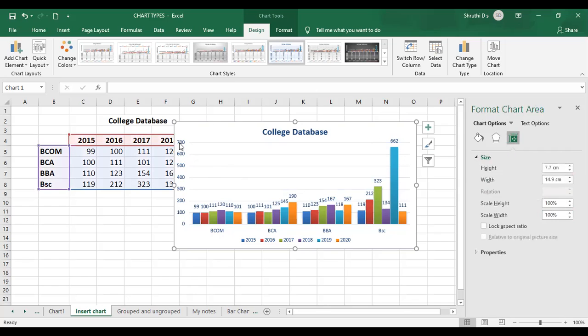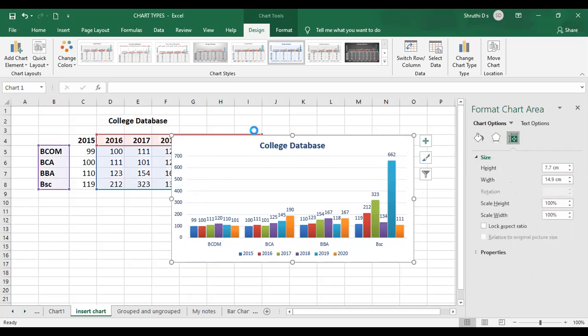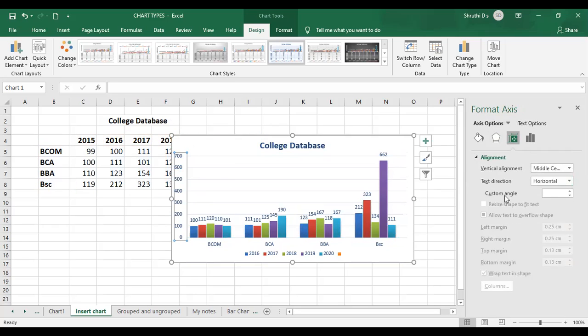If I double click on this axis, see now there are axis options available for you. Here you have vertical alignment, text direction, and custom angle. Whatever the axis data written over here, that angle can be changed. Sorry, it went back to chart options. Now there is a custom angle option here. I'll try to increase that. See the change here, it is pointing down, right? If I go back and make it negative, it goes in the other direction, like a tilted one.